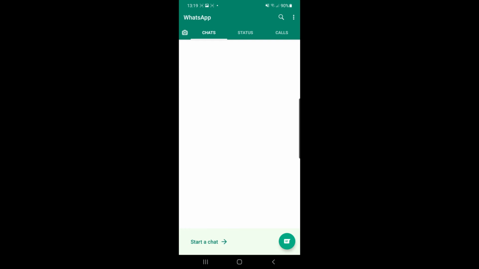Once you open it up, you'll be on the home page here where all your chats are. And from here, you need to click on the three dots in the top right hand corner. Once you click on the three dots, you can now select the settings tab.